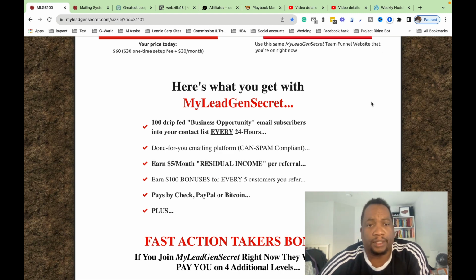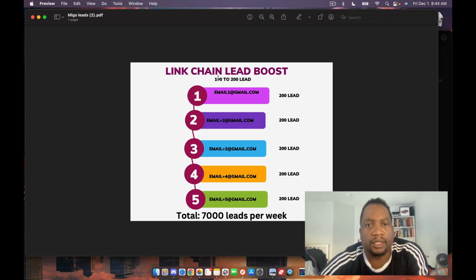The best way to get the most bang for your buck from these 5 accounts is to do what we call link chaining. Link chaining is what you see here, 5 accounts. What you want to do is link one with two. It'll give this account 200 and this account 200. You do the same thing here: 3 with 2, 4 with 3, 5 with 4.